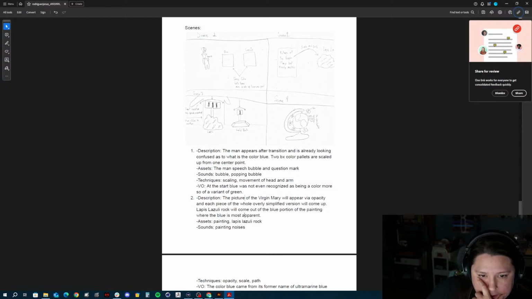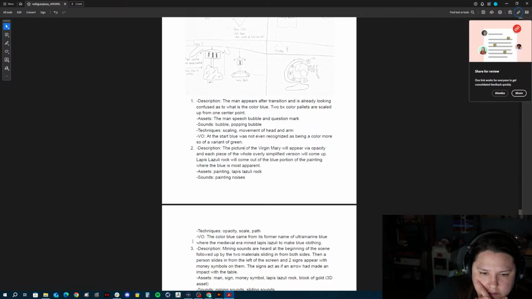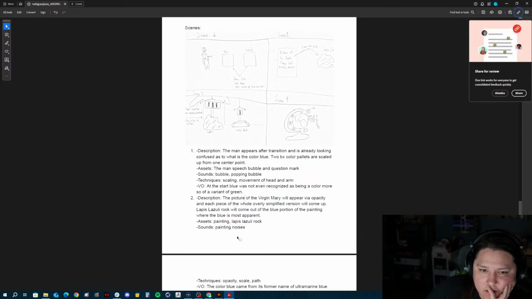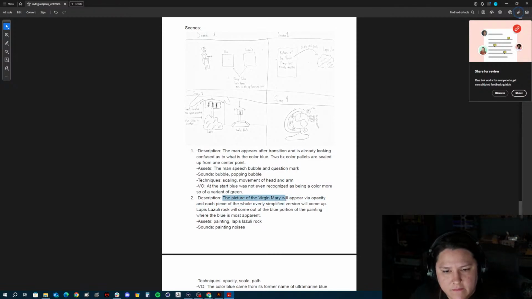Scene 2 here. The picture of the Virgin Mary will appear via opacity, and each piece of the whole overly simplified version will come up. Let's see, the color blue came from its former name of ultramarine, where the medieval era mined lapis lazuli to make blue clothing. Maybe what you could do here instead, because you're not talking about religion, so the Virgin Mary, get rid of that. You're talking about medieval stuff, right? Each piece of the whole overly simplified version will come up.